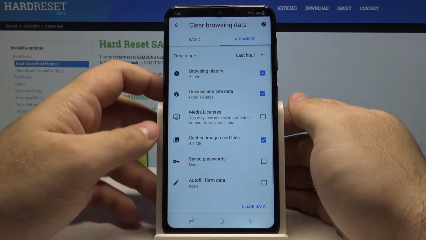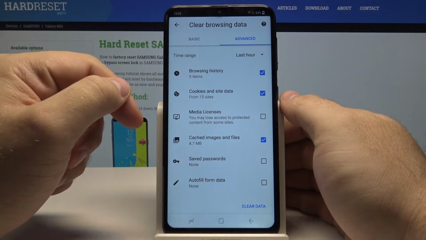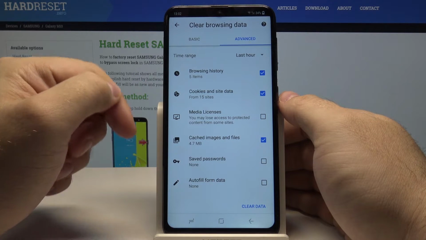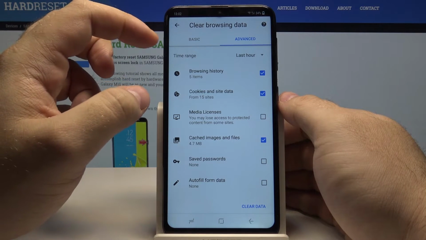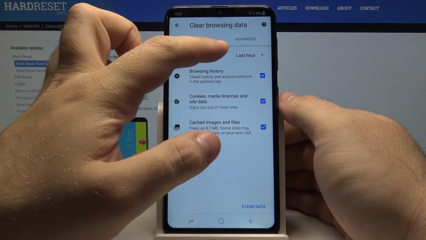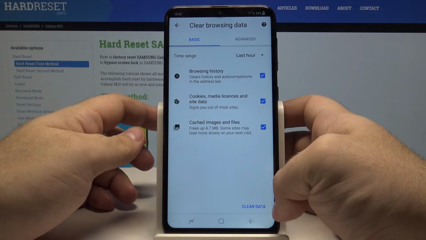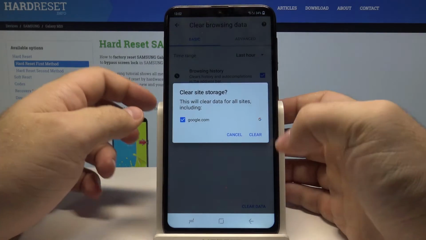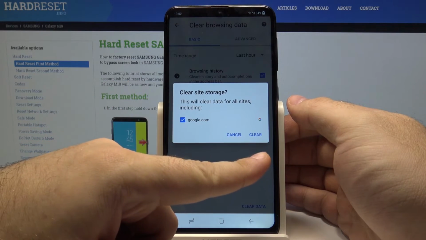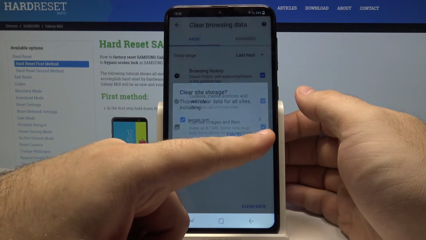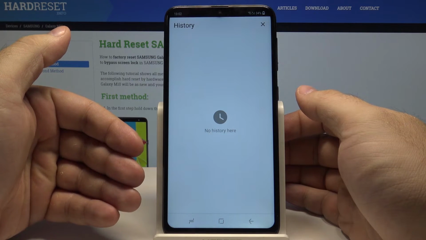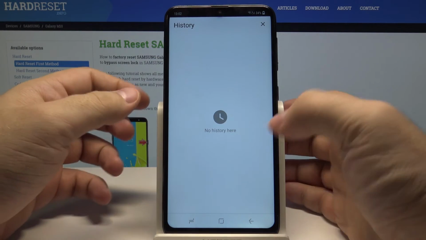Here you can select even more options, like media licenses, cached images, saved passwords, autofill data, and everything else. Let's select basic and the last hour, and select Clear data down here. You will be asked if you are sure, and if you are, simply press Clear. And just like that, our browsing history has been deleted.